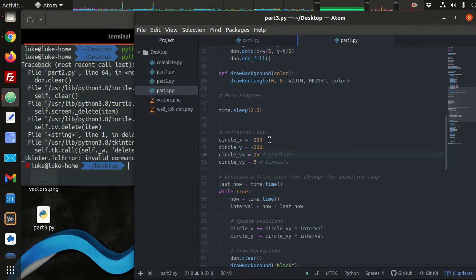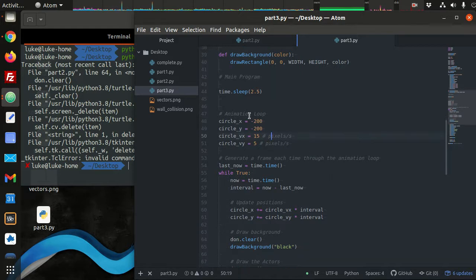Okay, so let's abstract away this idea of a specific circle, right? We want to abstract this concept away and have hundreds of different circles. So we're going to have to store circle data in a dictionary.